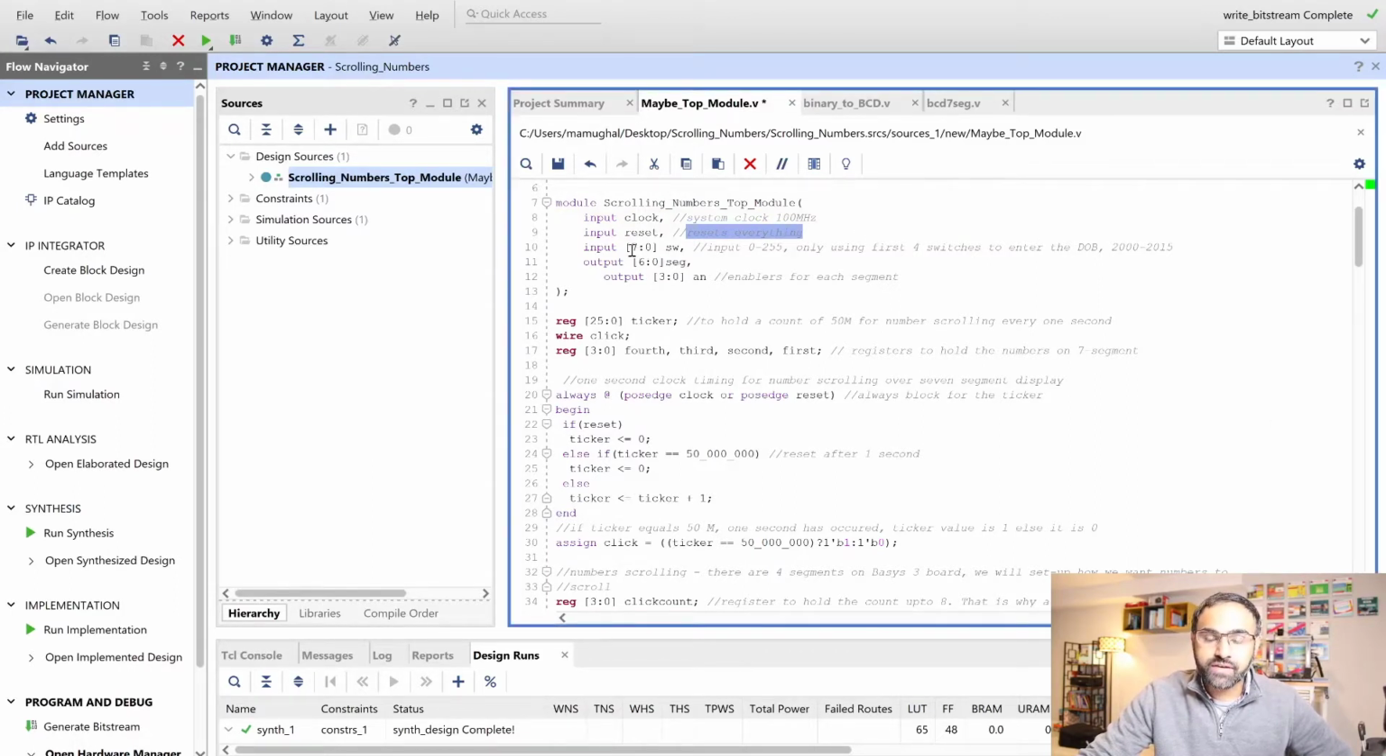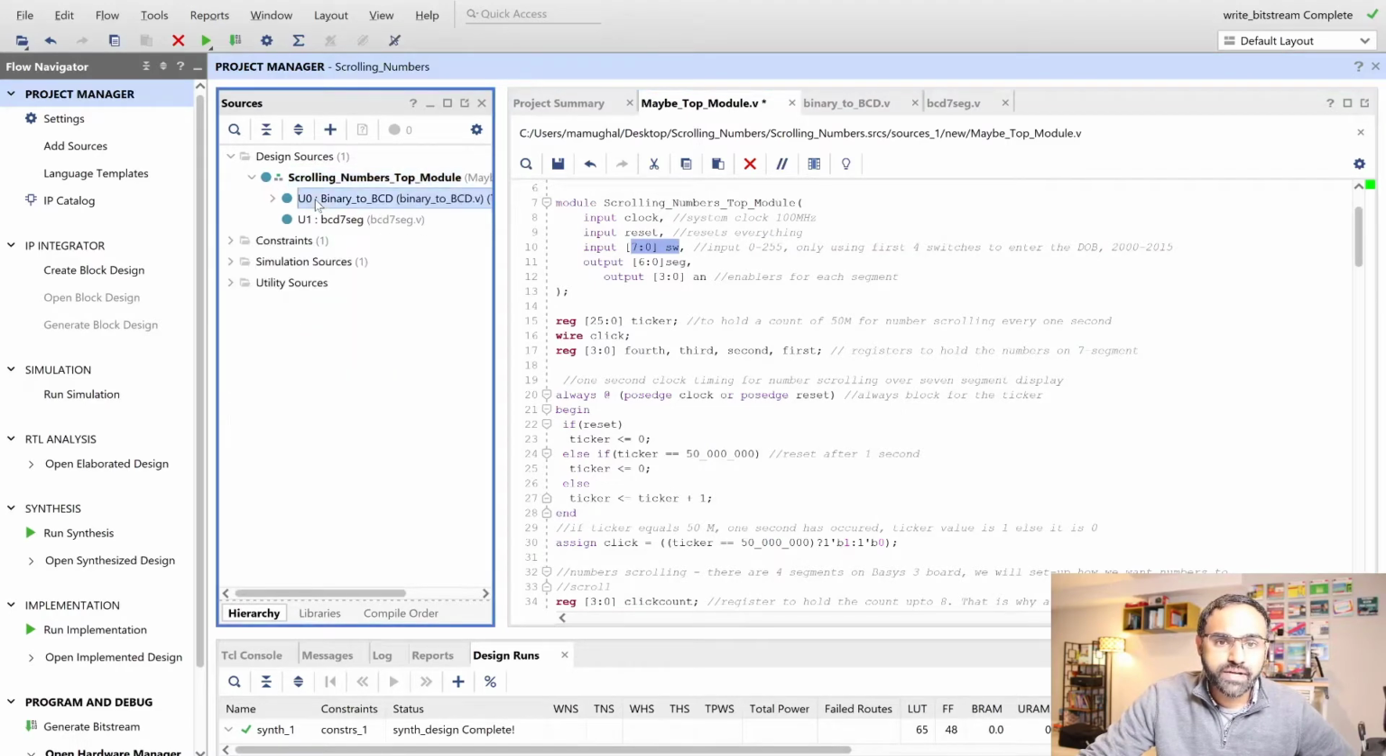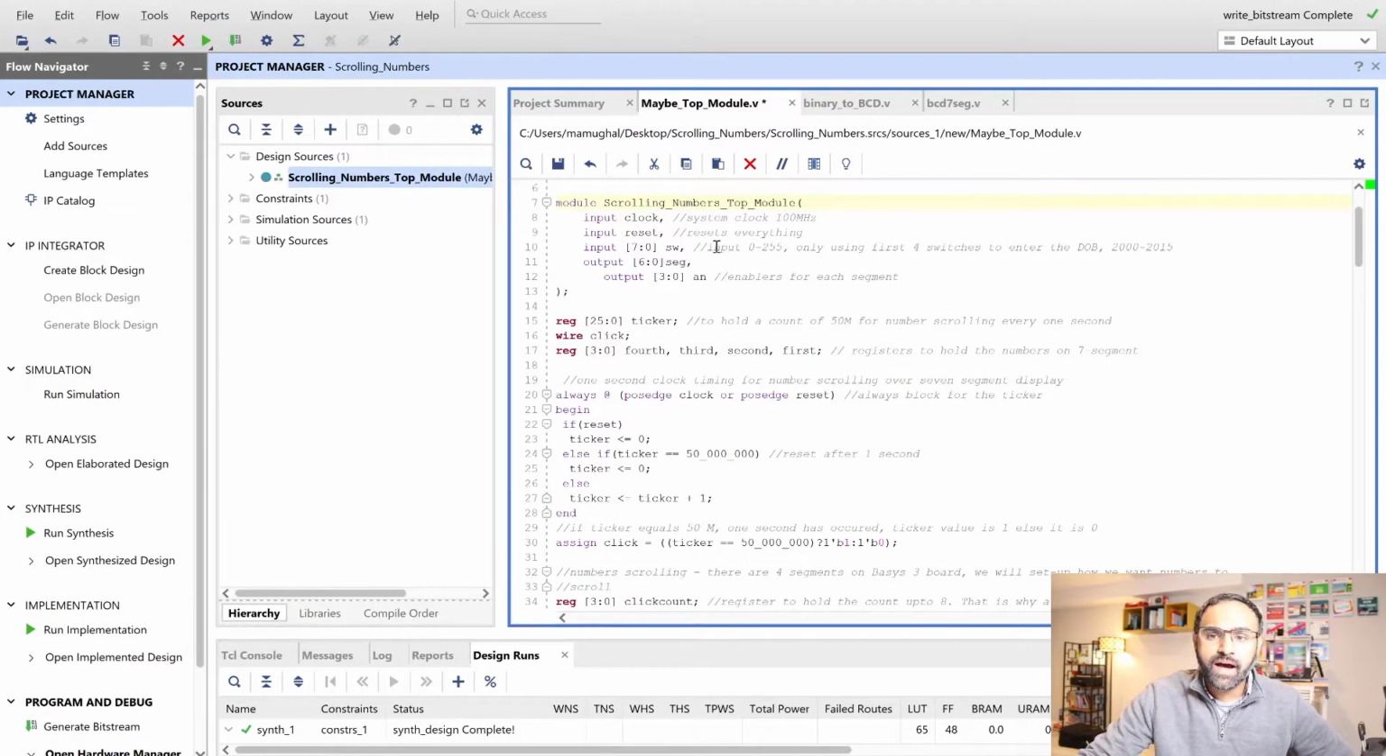I also have the 8 switches, and the reason I have 8 switches is because, like I mentioned earlier, I'm using this module right here, binary to BCD, from my previous project. However, in this project, I'm only going to use the first 4 switches, even though I got 8 bits. I'm only using the first 4 switches to enter the date of birth. So technically it can display a date of birth from 2000 to 2015. You can increase the number of bits, and hopefully by the end of this video you should be able to do it easily. It's just an easy fix.